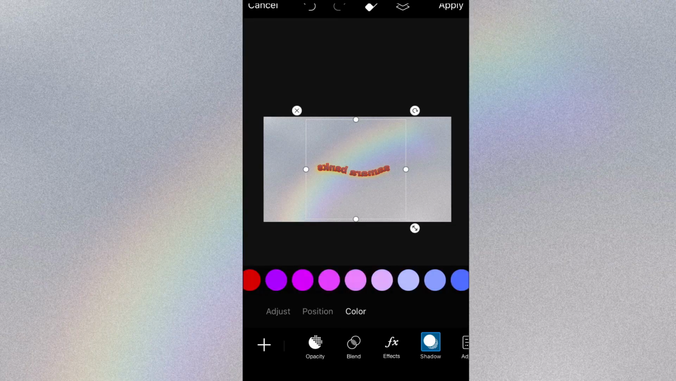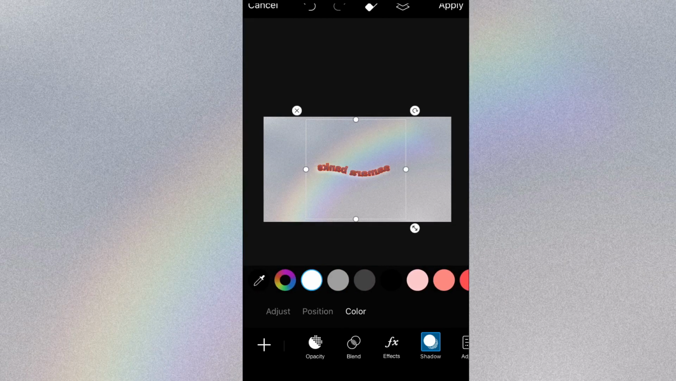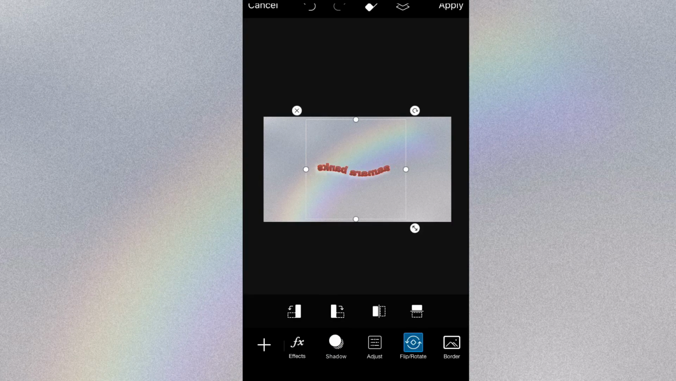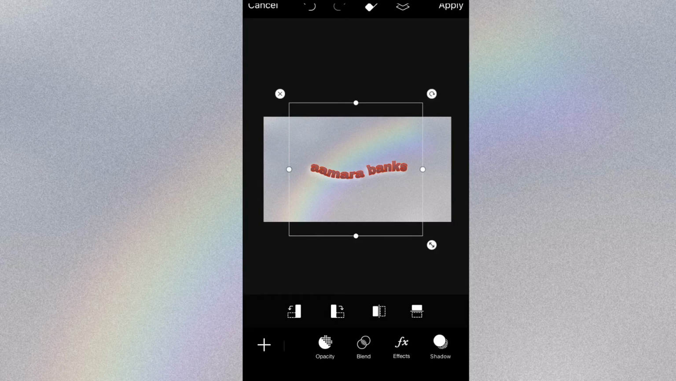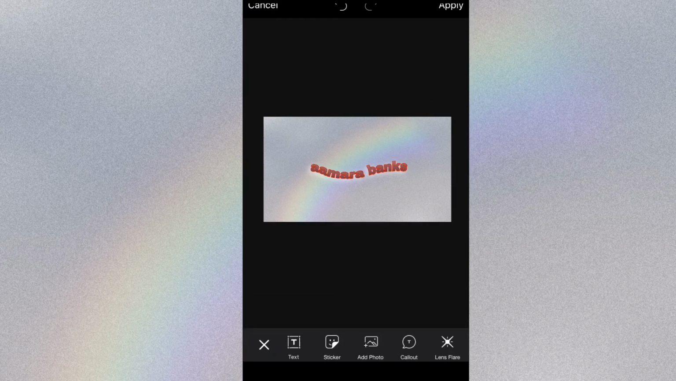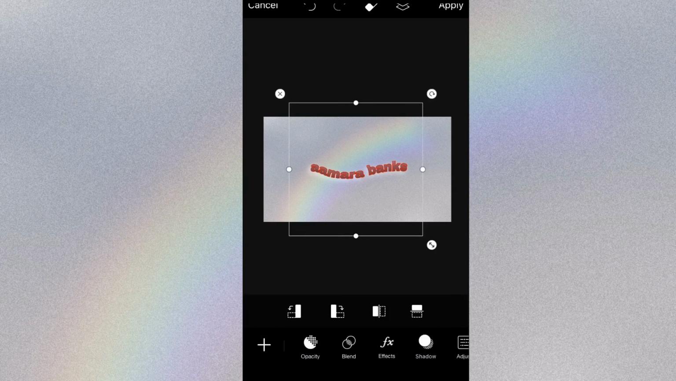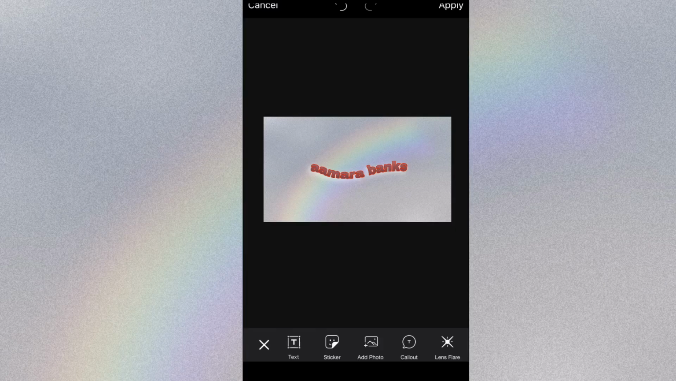What did I just do? Did I just flip that? Oh, you can flip it too. You can flip it upside down using the flip and rotate tab. So you can add extra stuff if you want to. You can add another text. You just press this little plus sign right here to add additional things, instead of applying it and exiting out the whole thing. Just tap that while you're in there.